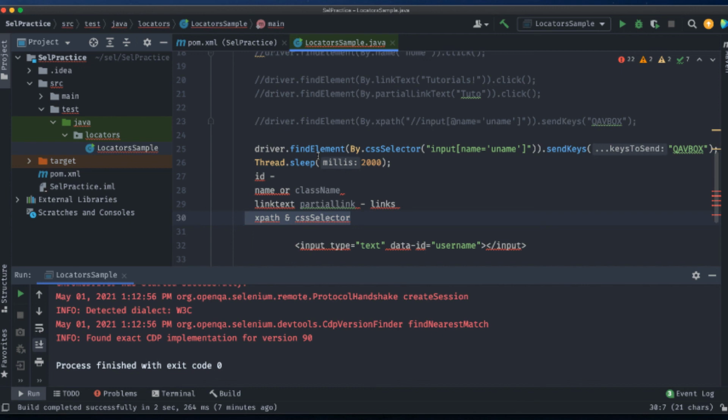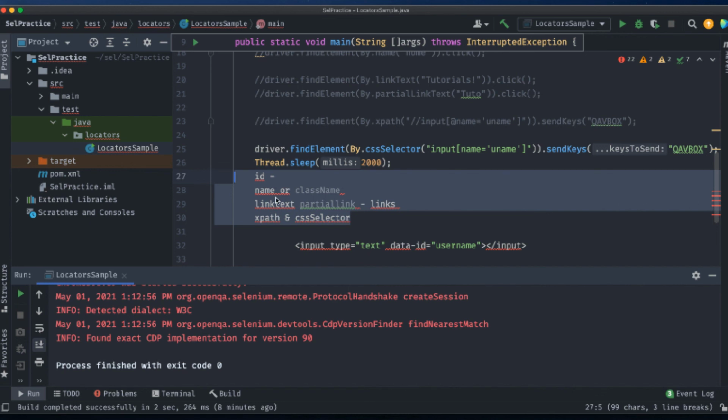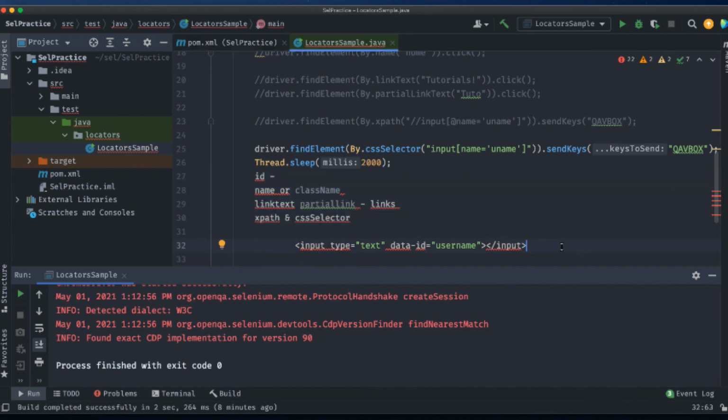So that is pretty much about your HTML DOM, how HTML looks, and how Selenium identifies elements by providing different methods, and the preferences for using element locators. Fine, I hope this session helps.